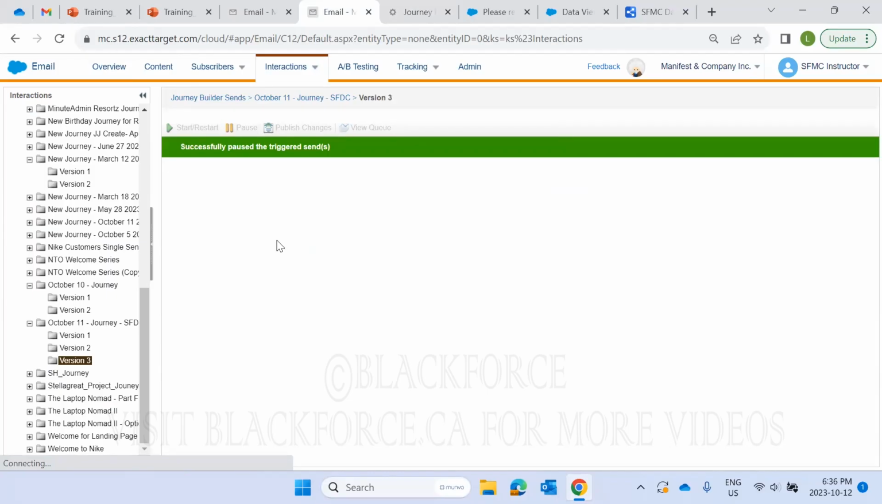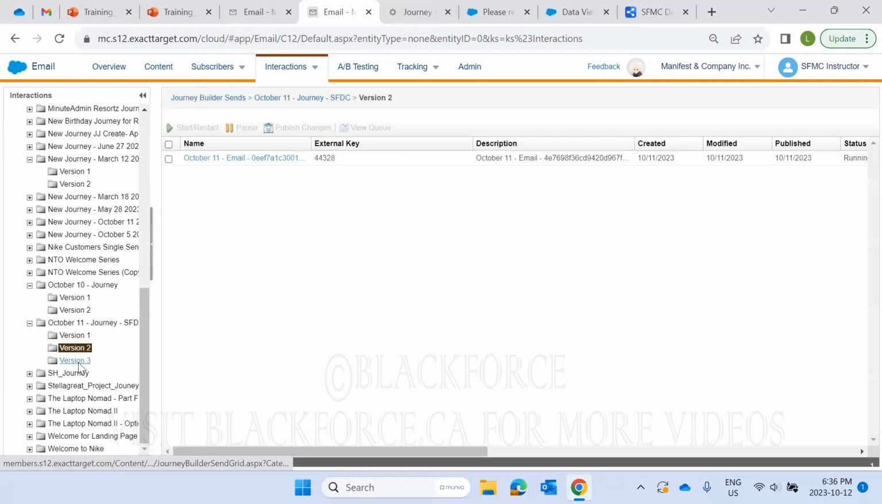and then once you've paused it, you're supposed to be able to republish it again. I'm not sure why republish isn't coming up. Okay, let's just refresh the page. Let's go to version 2, and then we'll come back to version 3. Okay, there you go. Select it and publish changes.